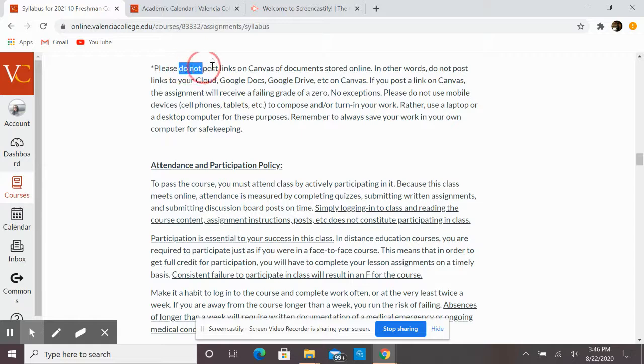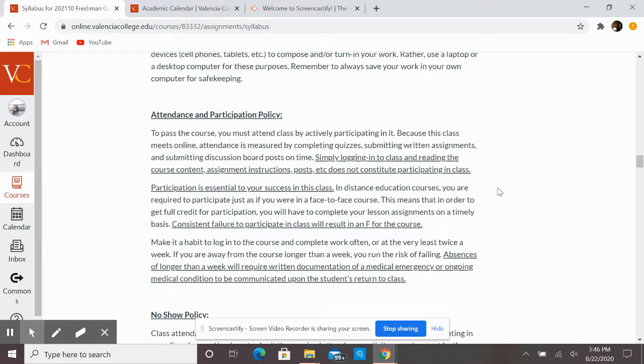Please do not post links to documents stored online on Canvas. Please do not post a link to Google Drive or iCloud or whatever it is, because I do not accept documents or assignments that way. Okay? That's why I'm asking you to make sure that you have a word processor. All right, this is important too, the attendance policy.